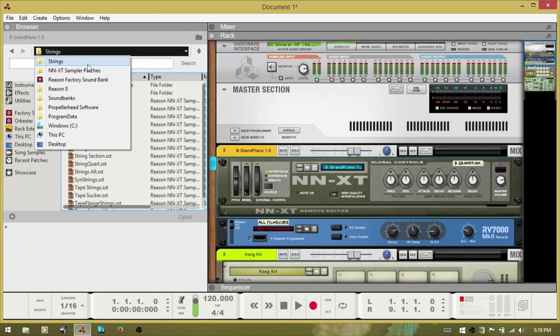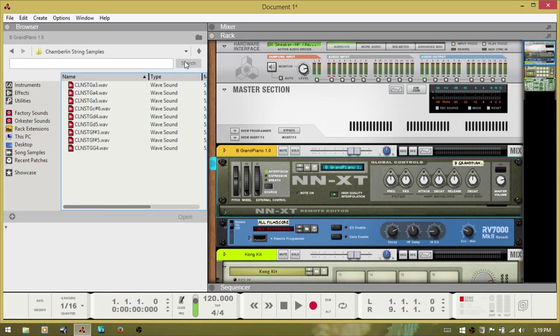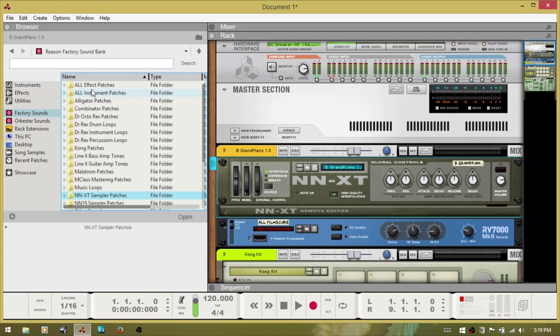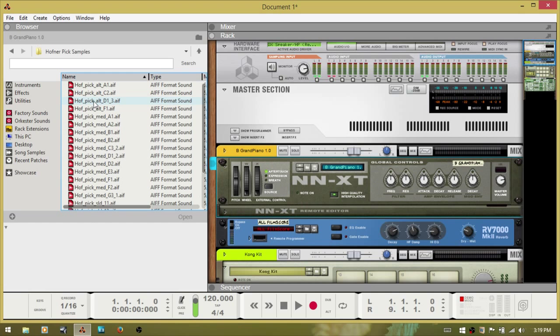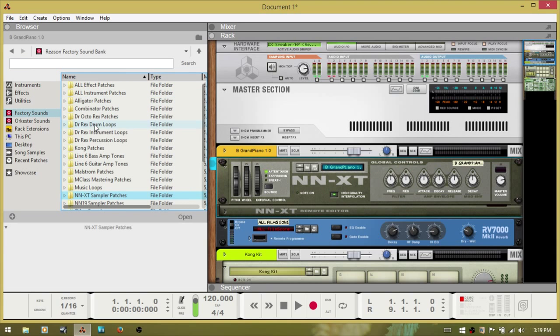This here, if you click on the arrow or anywhere within, this allows you to go back, retrace your steps further back up. So if I go into Chamberlin strings, I can just click here and go back up to the Reason Factory sound bank. Okay, so here we are, NNXT sampler patches. I double click, I go into bass, I go into pick samples, and I just want to quickly go back up to the Reason sound bank, and we're there.